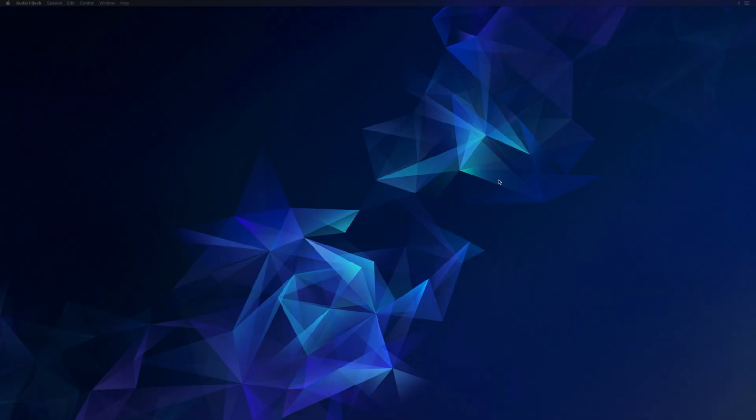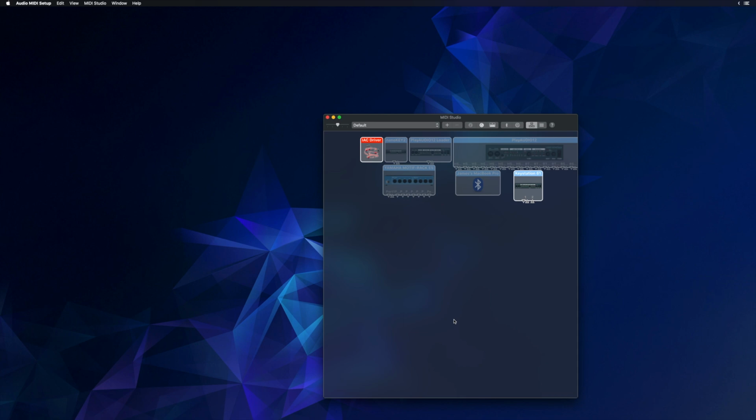So let's get started. The first thing we're going to open up is called Audio MIDI Setup. This is a native app that comes with macOS. We want to make sure we're looking at the MIDI Studio. So you can go up here to Window, make sure it says Show MIDI Studio, and it should look like this. And then we're going to double click and open up the IAC driver.